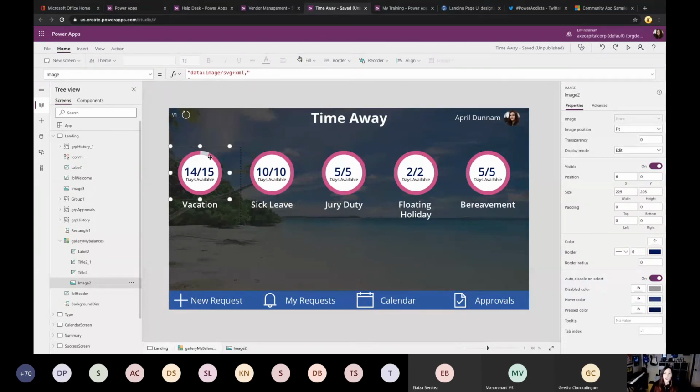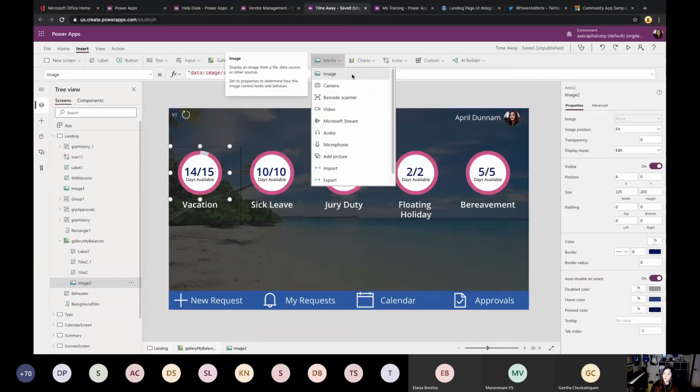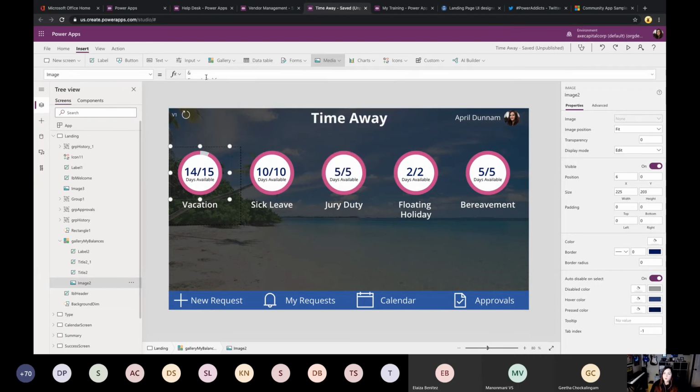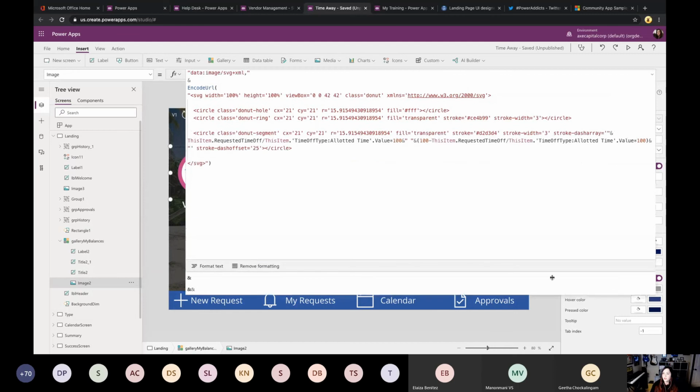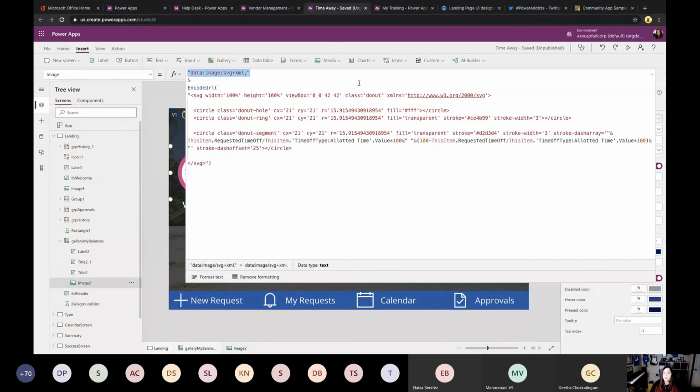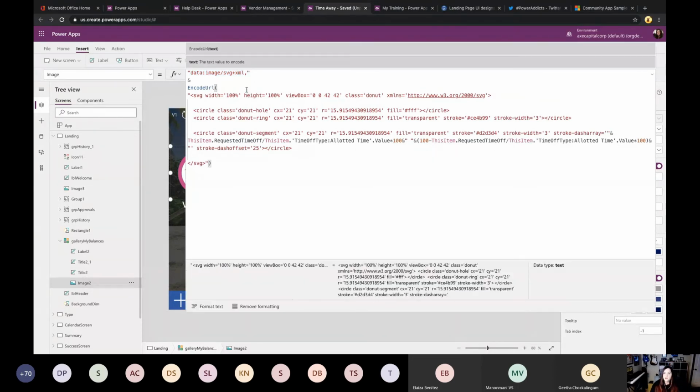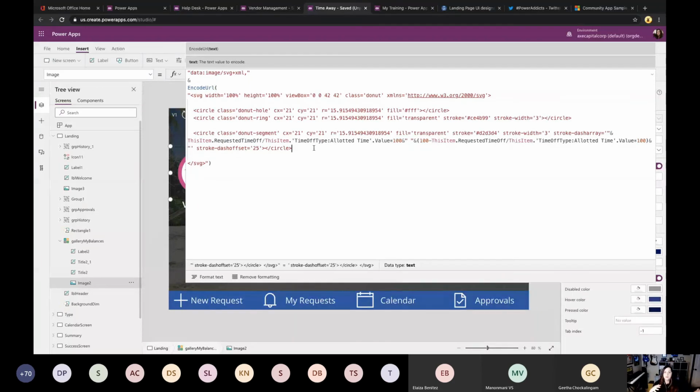To implement these in your Power Apps, you can just go in and insert a media image control. And in the image property, instead of pointing that to an actual image you upload, you can put in some SVG code. So you'll just prepend it with data:image/svg+xml, and then wrap it in an EncodeUrl function. And then you'll just paste in that code, and you can pull in data from your Power App to dynamically fill in the color of the donut in this case, which is what I'm doing.